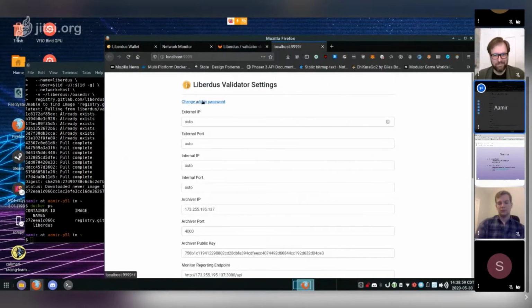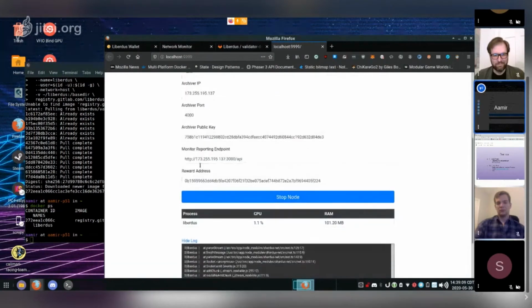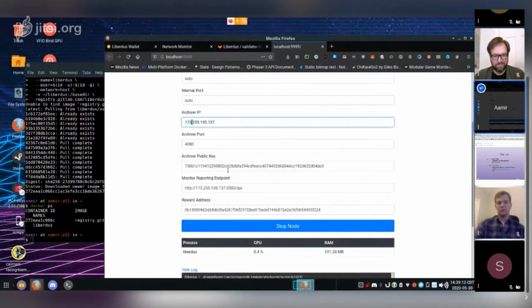Be sure to change your admin password, and then get the IP address of the network that you want to join, which in our case is this thing right here. Go ahead and input that into the archiver IP, and then to the monitor reporting endpoint, this would have been localhost, replace that with the IP address.